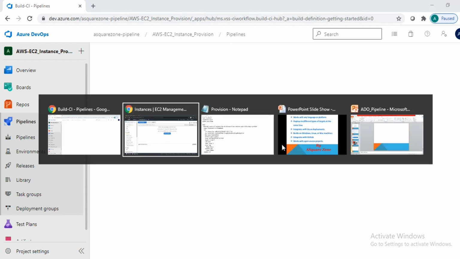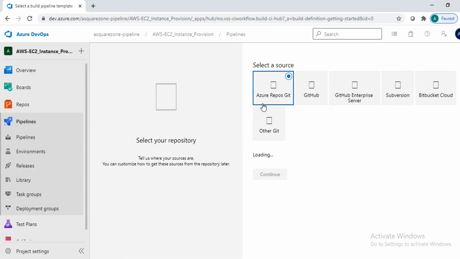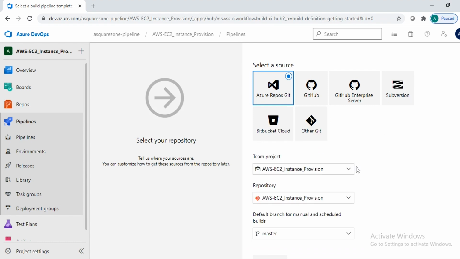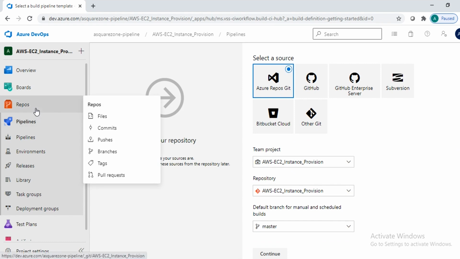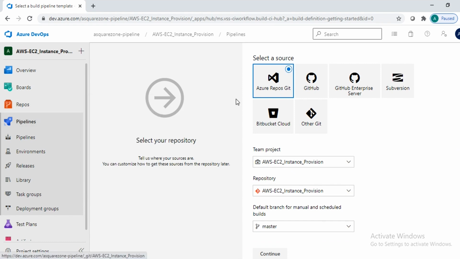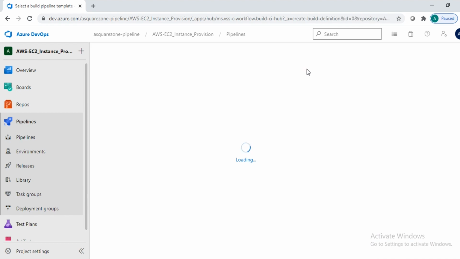And we can see here in AWS there are no instances. You don't have any running instances in this region. So using this pipeline I'm going to create an instance. As I created the repo here within Azure DevOps, I'm selecting Azure Repos Git. Continue, and I don't have any previous jobs, so I'm clicking on empty job.